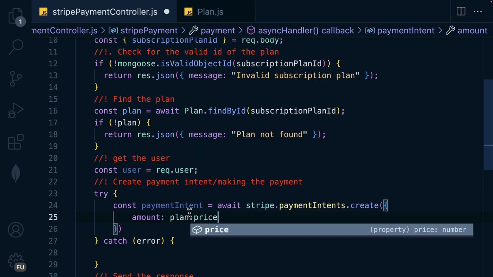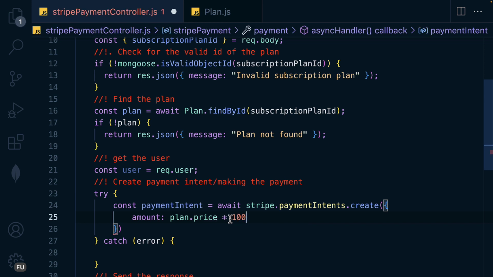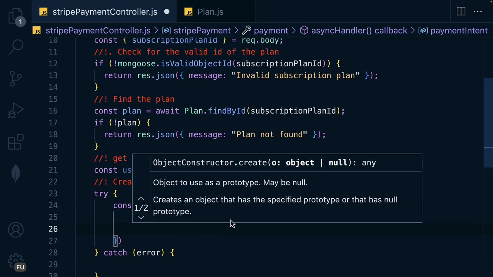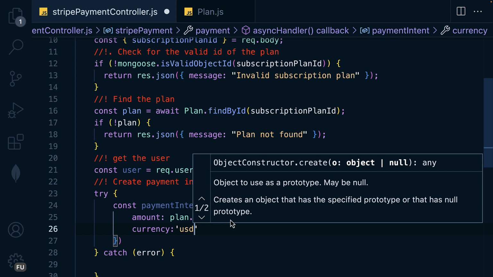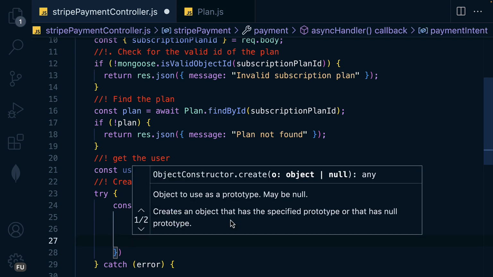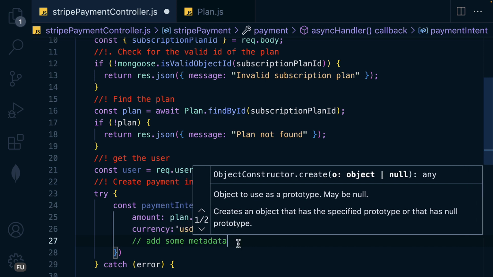Remember, we have the price on the plan, and we have to convert the pricing to cents. So we have to multiply by 100. Then the currency that we want to support, as currency, and we're going to use USD. And here, which is really important, we are going to add some metadata, and these are additional data that we are passing to Stripe. For example, the user who is making the payment, so that in the verification endpoint we can access those properties and update our database accordingly.